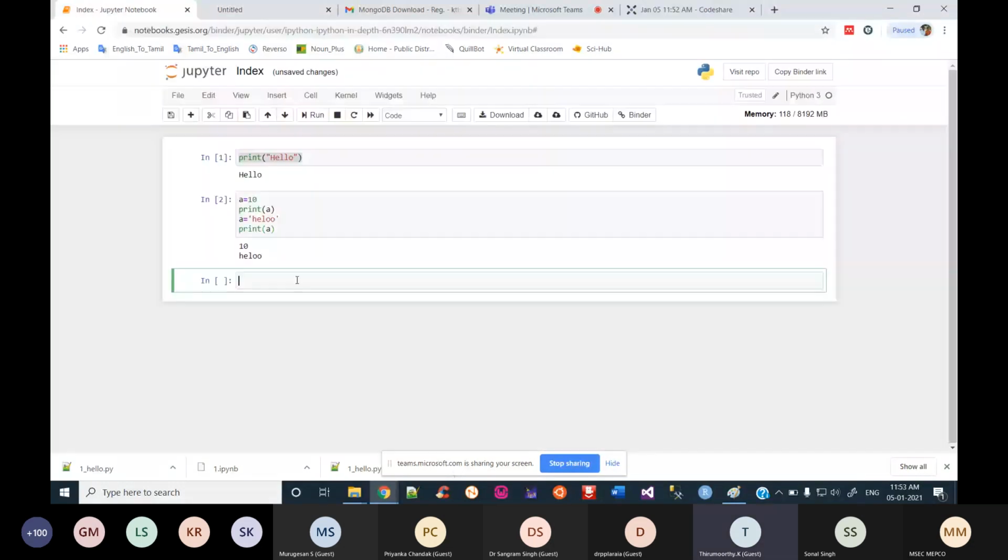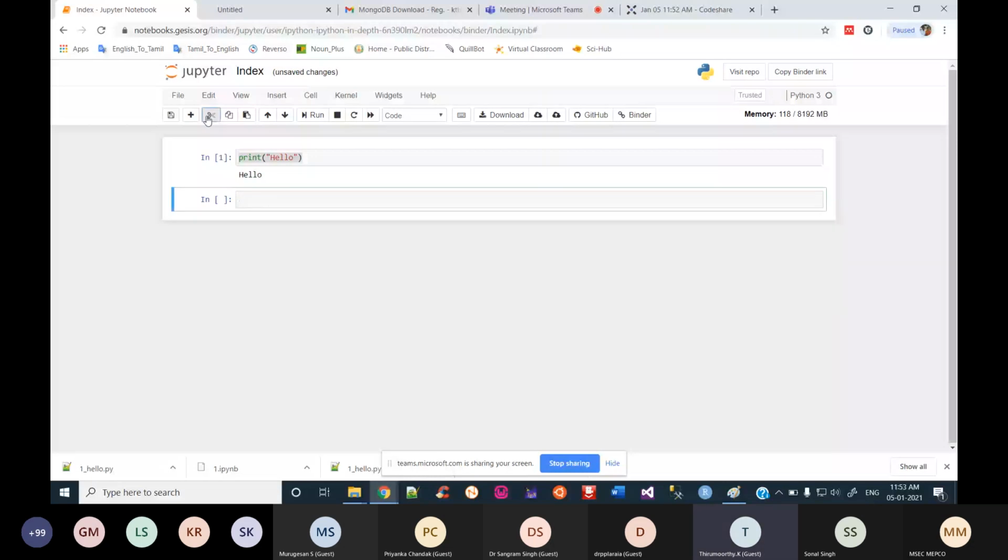Okay, so now I'm going to define a function in Python. How to write a function, that's what I'm going to look at. So first thing, I have to delete everything, and I'm going to define a function.